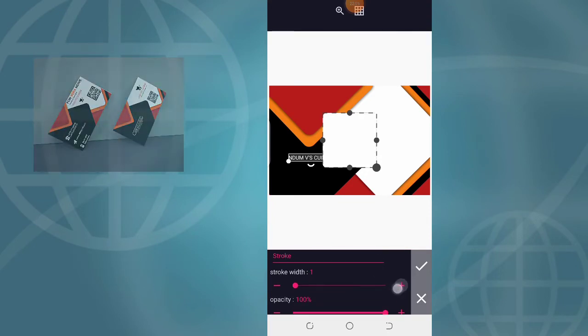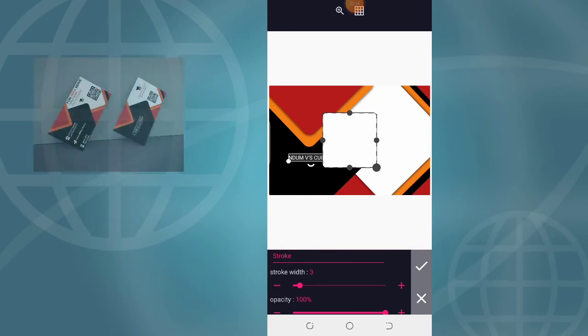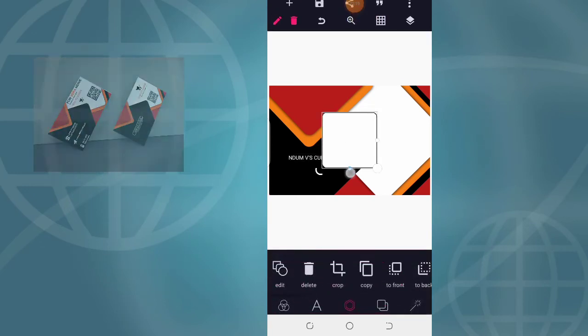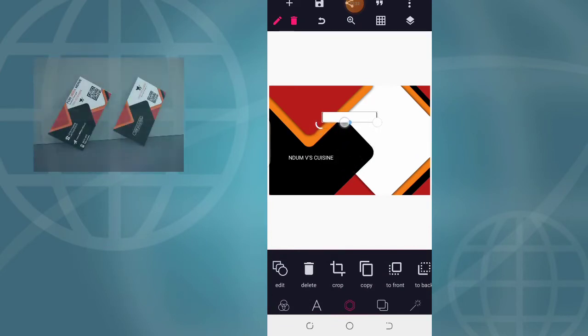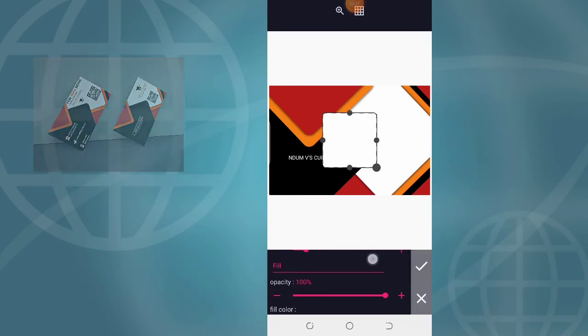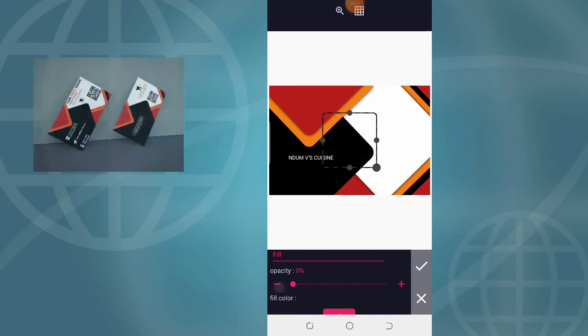Stroke it to 3. Stroke is the thickness of the lines at the edges. I'll set the stroke to 4. Yes. And now curve it. I'll edit it now. Opacity, I'll bring it to 0. That should be transparent. Okay.